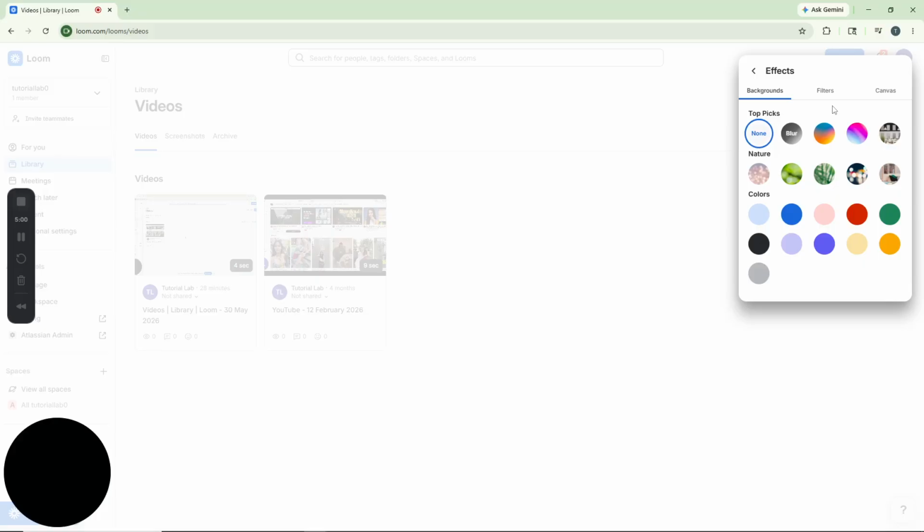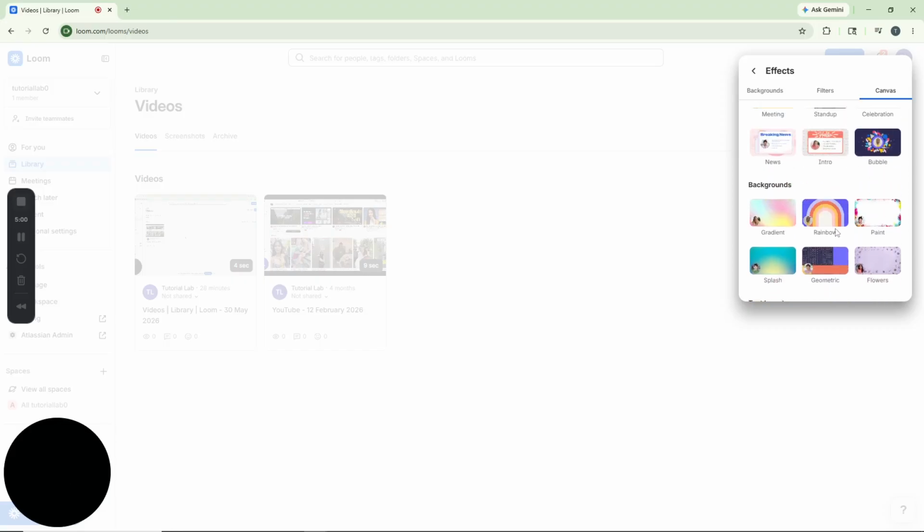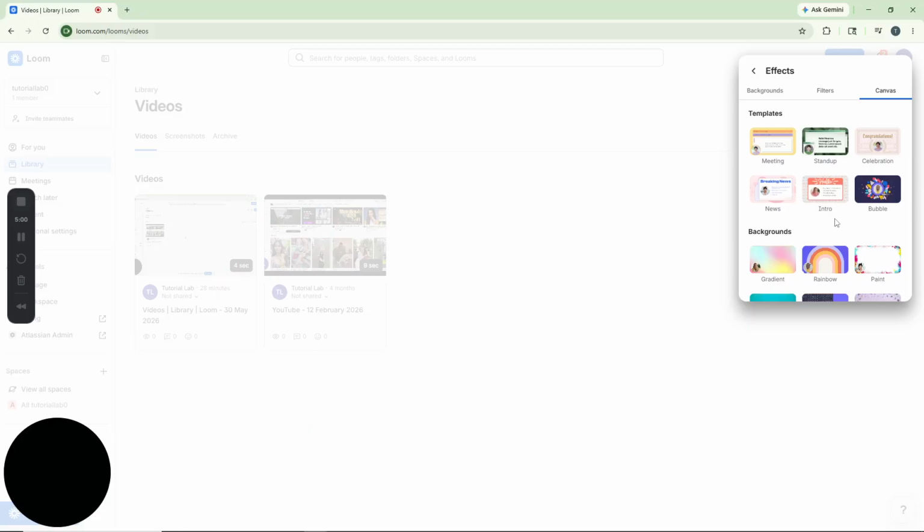After clicking on Effects, look for an option labeled Canvas and click on it. The Canvas feature is specifically designed to give you control over your video layout and background options. This is the tool that will allow you to add pictures and customize how your video looks to viewers.